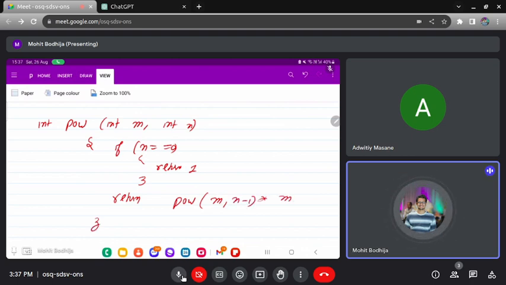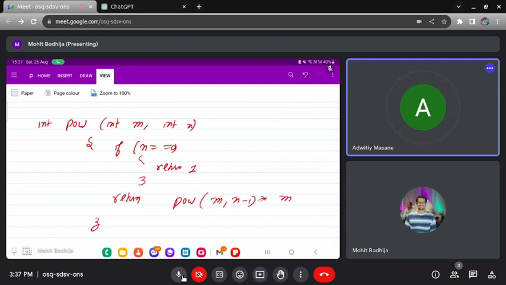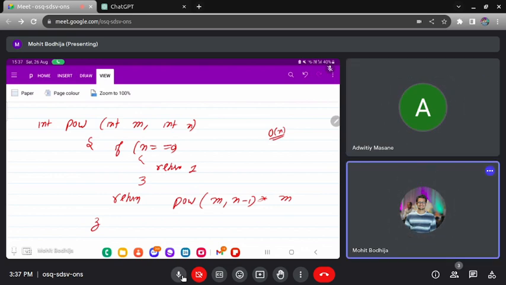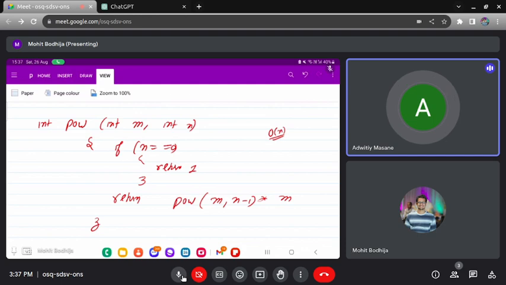Okay, now can you tell me what will be the time complexity for this problem, Adviti? What will be the time complexity for this? Order of n. Okay, how order of n? Can you tell me the reason? Sir, we are subtracting 1 from n each time.